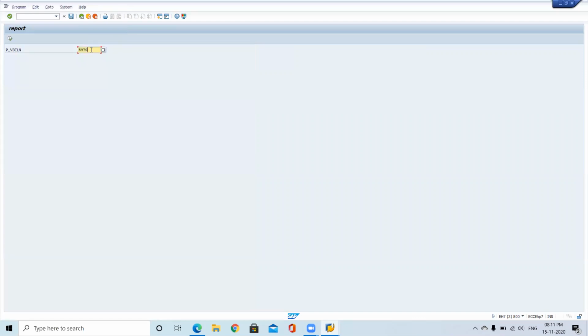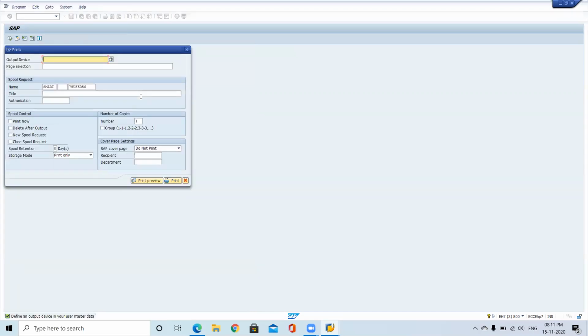So not only for 6.9, you can try with the 7.5 different sales orders. It will take the information dynamically and it will print the details dynamically. So this is a different one, 5975. Only one item was there. So it is directly printing. Once it is printed, the footer immediately is printing here.